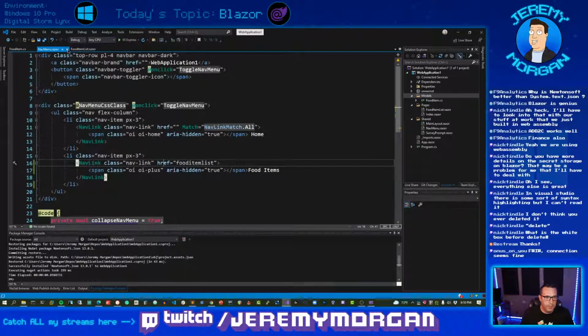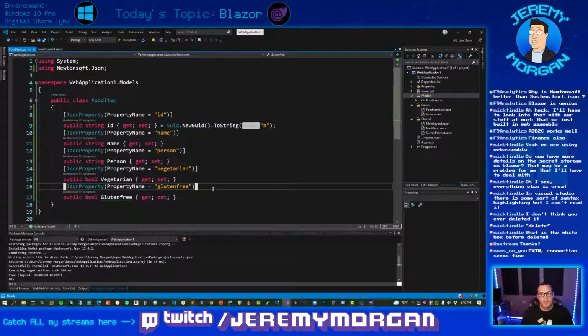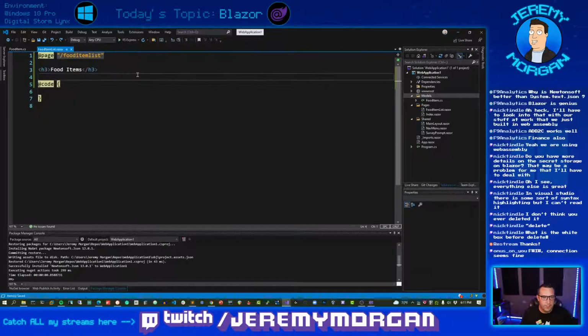Okay, so we got our nav menu, we got our food item list, and then yeah, copied and pasted this directly out of the function app, so we know it's basically the exact same object. So our food item list razor. And what do I need to put in here? I want to put in a display message of some type.